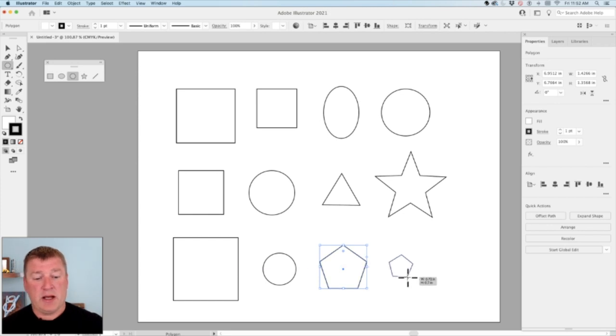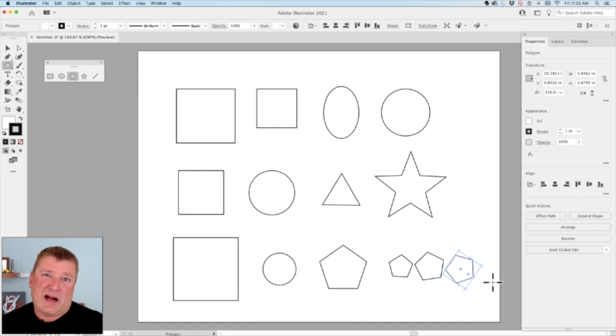Anytime you create a polygon, that's going to be your default for all the polygons that you draw from there on out. Once you change the number of sides, then you can go through and have that as your new default right there.